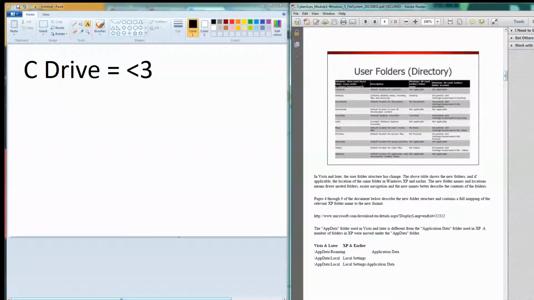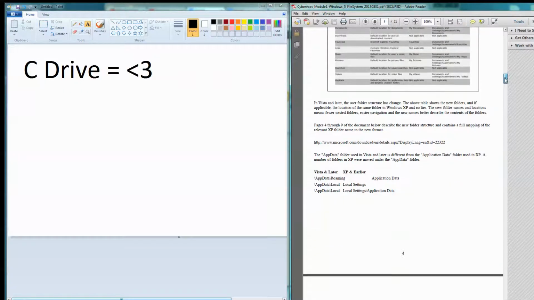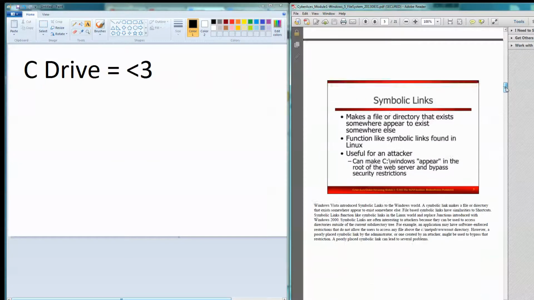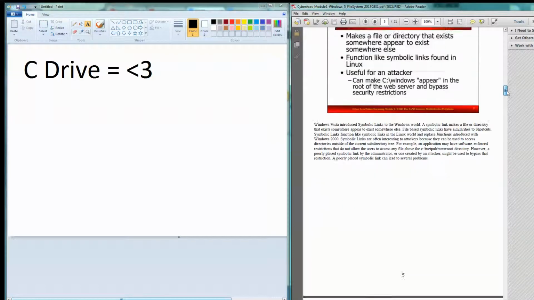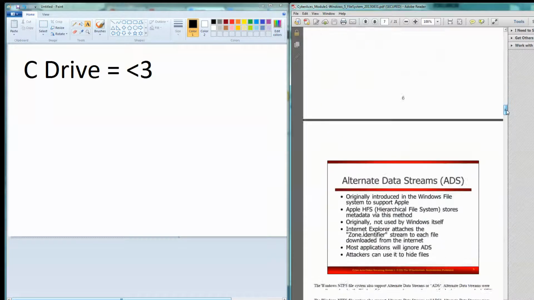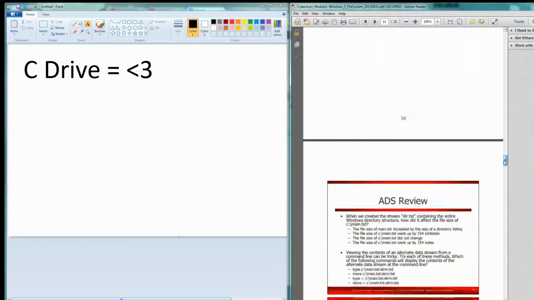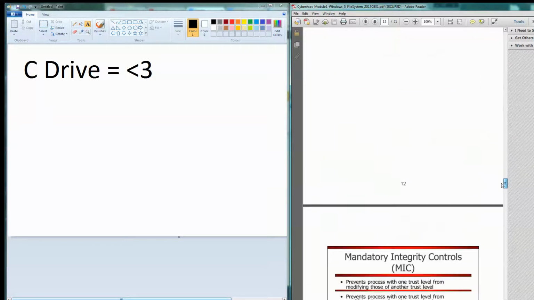All right. So this just says contacts is in contacts. Desktop is in your desktop, which is under your username. Downloads, favorites, whatnot. Alright, symbolic links. We're not getting into that. These are not important for Cyber Patriot. This video is for Cyber Patriot.